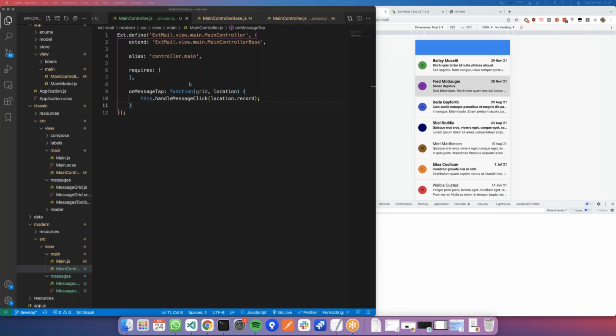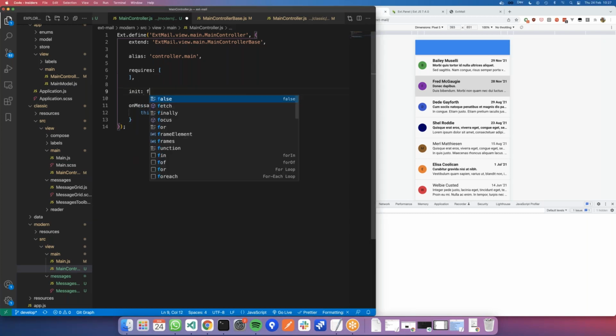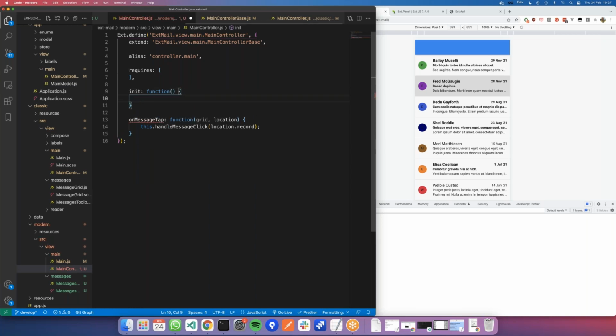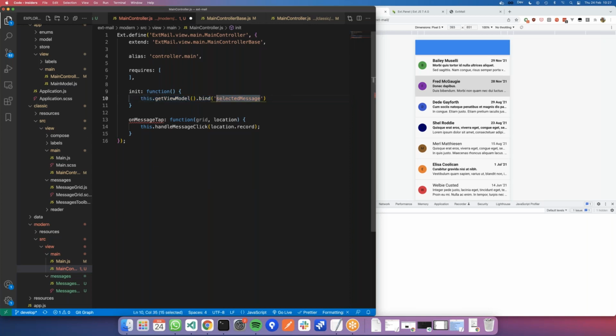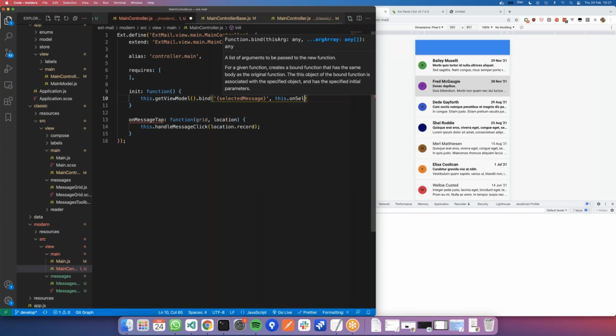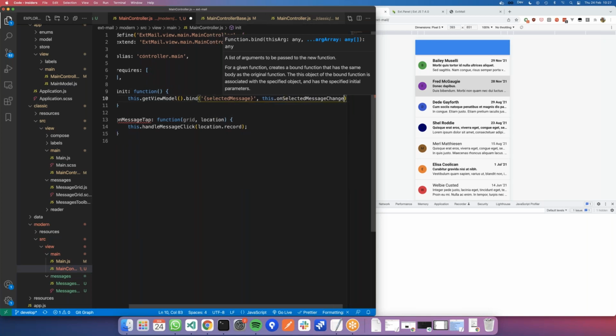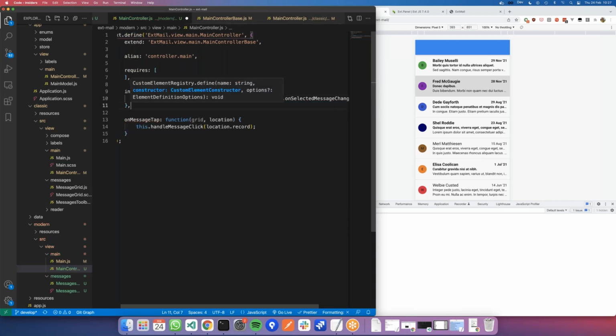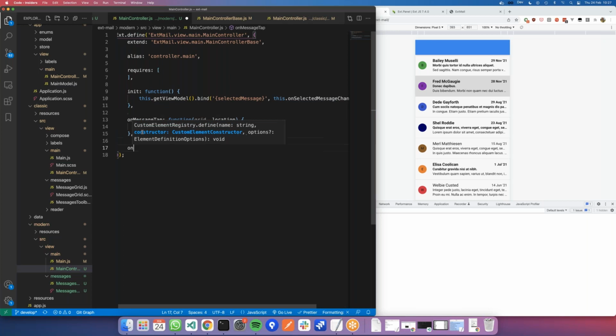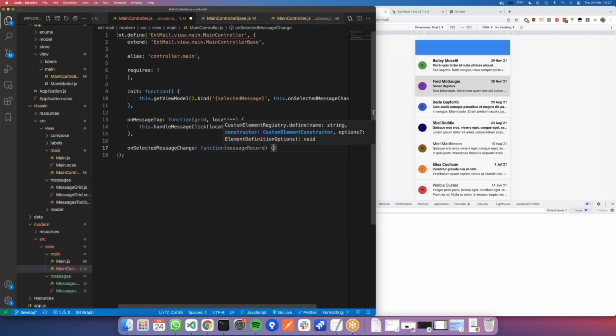So first we're going to override the init method of the controller, and what we're going to do here is hook into the view model, and we're going to bind to a change in the selected message. Need to wrap that in curlies, and we're going to pass in a method called onSelectedMessageChange, and passing this so that the scope is the same as the controller, and then we're going to define that here. That gives us a message record.